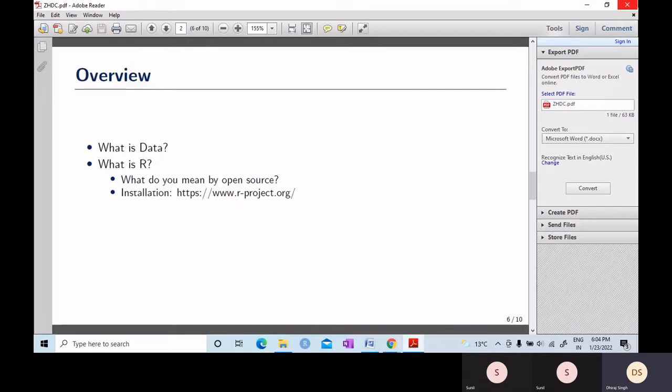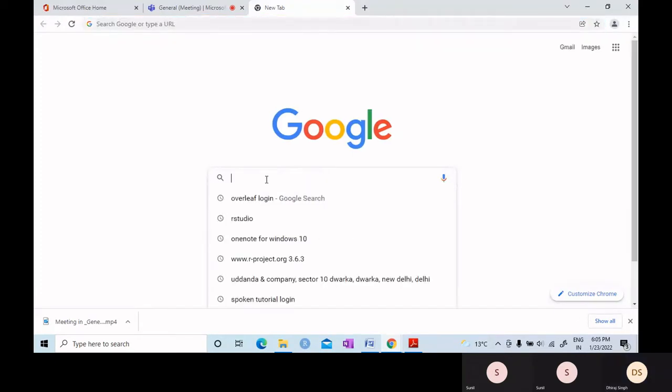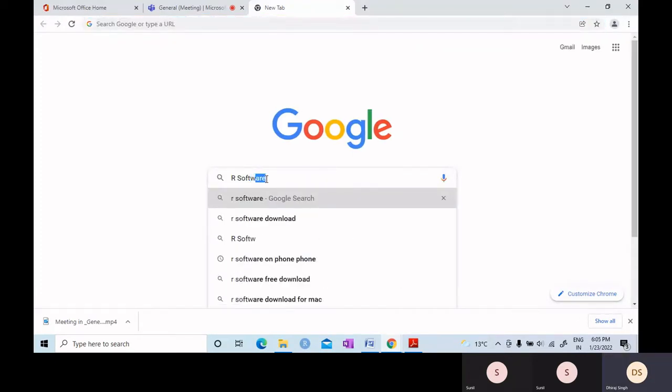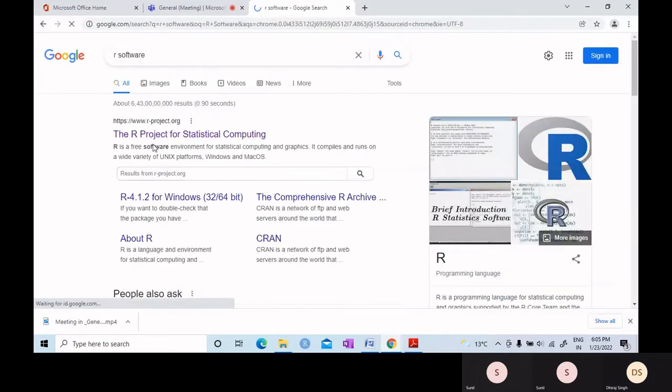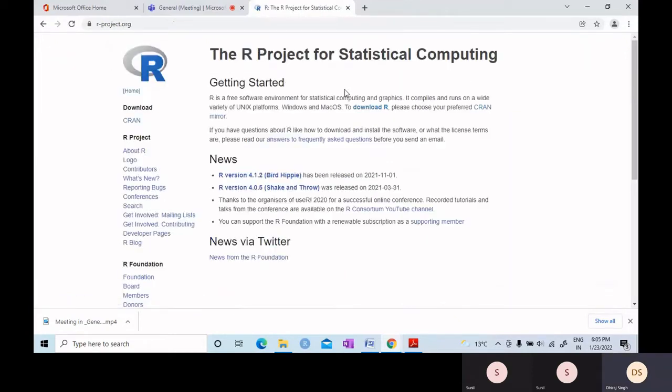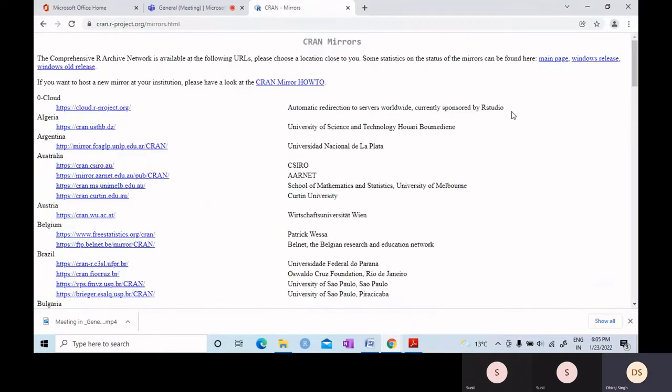Now, I will tell you how to install R, how to install R software. You simply go to this website, or you can simply type in Google "R software." Enter "R project for statistical computing." There is a "download R" link. You have to click download R.